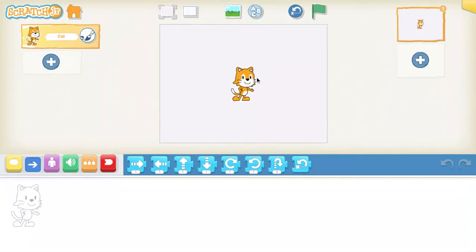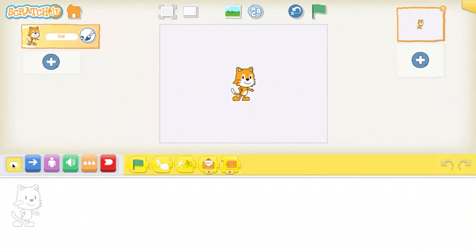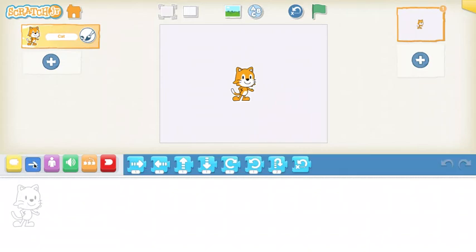Right here I have my Scratch cat. They're in the middle of the field. The Scratch cat is also over here on the left. If I want to move my Scratch cat, I can use my coding blocks down here. There are different kinds of coding blocks. Yellow starts my code. Blue has to do with movements.